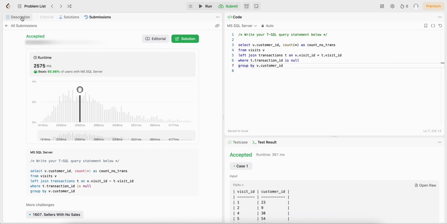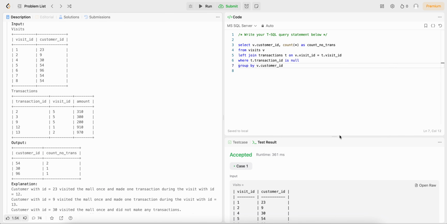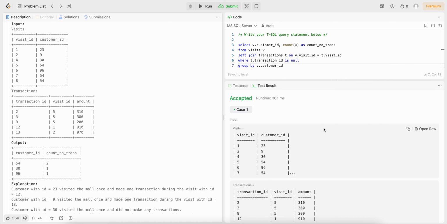And it passed. So I hope you guys understood how we solved this problem. But still, if you have any doubts, you can post them in the comment section and I will try to resolve them.